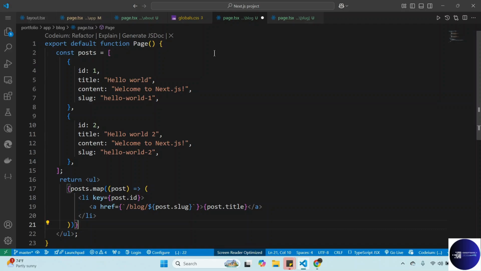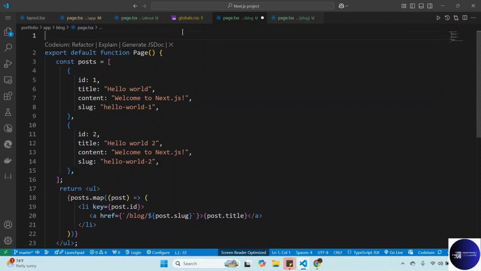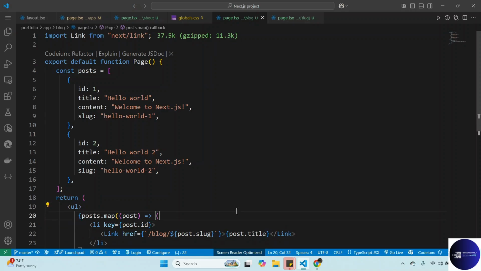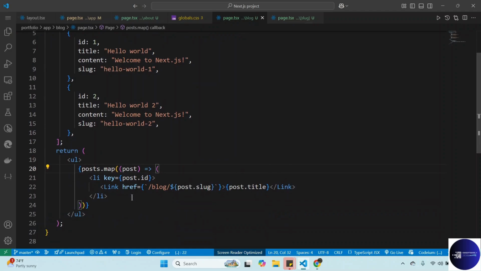But instead of this, Next.js makes navigation between pages very easy with the link. We can import link. If we just start typing here, this will import it automatically. You can import link from Next.js. So you can see that Next.js makes the navigation easy with the link. All right, on click we want to go to a single post. So save this one.